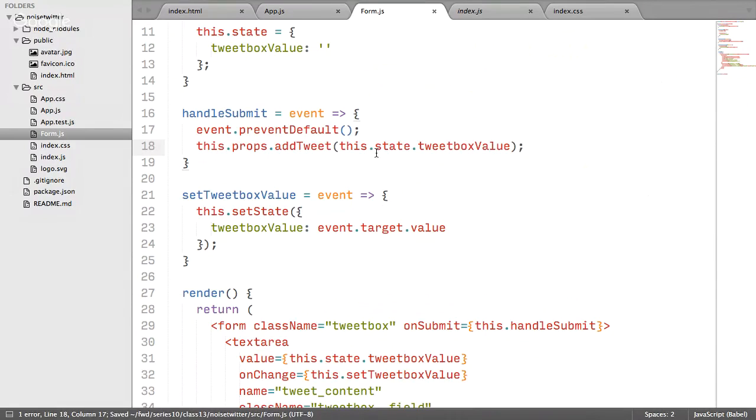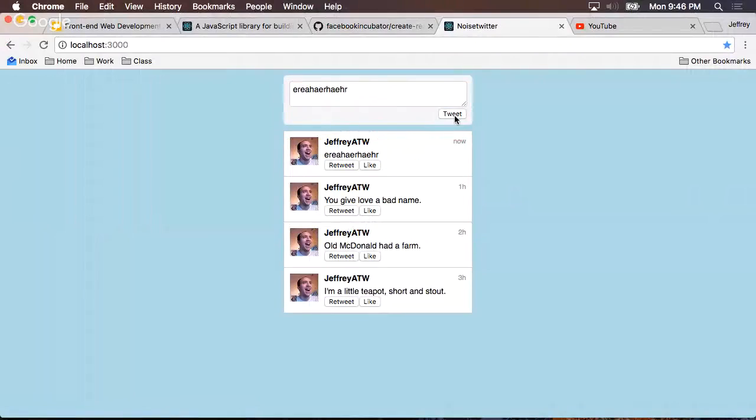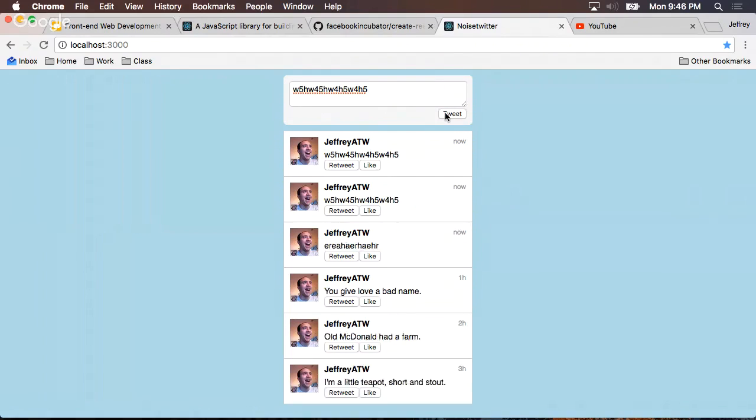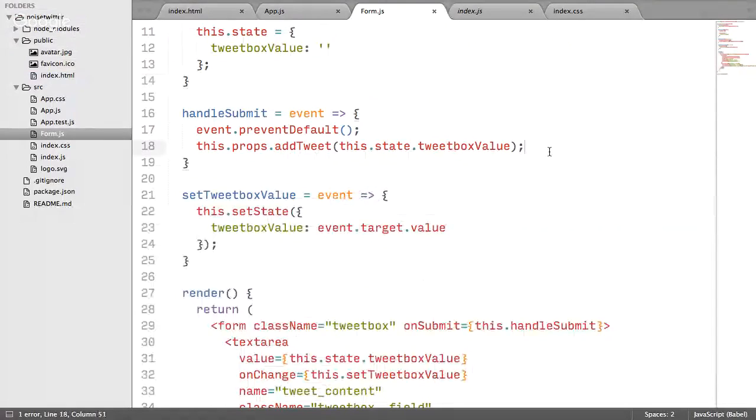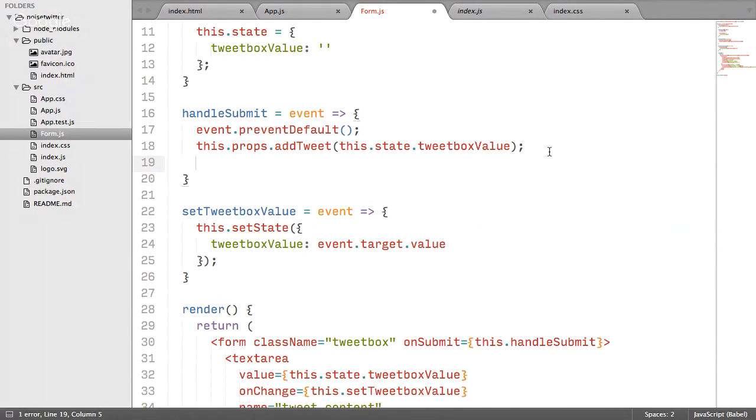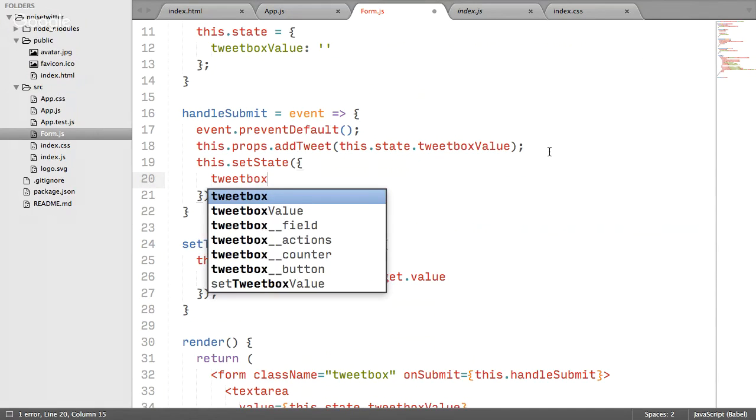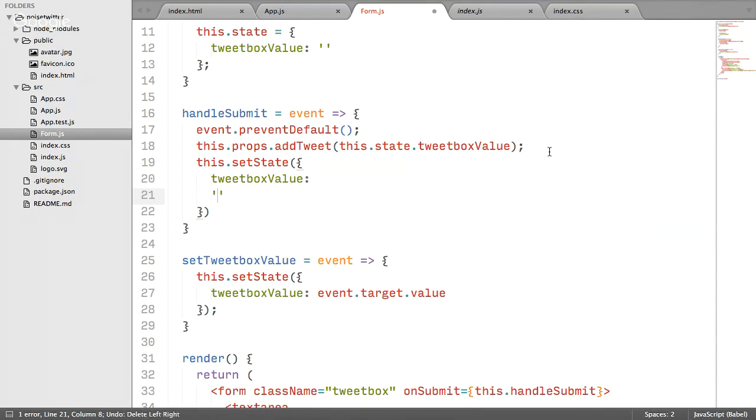Actually, one more thing I just realized. Aha! One more thing I just want to do really quickly. You notice how when I type something in, it's still up here. So I could just do this over and over and get a zillion of these. Very easy way of not doing that. After I handle submit and add a new tweet, I can just do this.setState, tweetbox value is empty string.